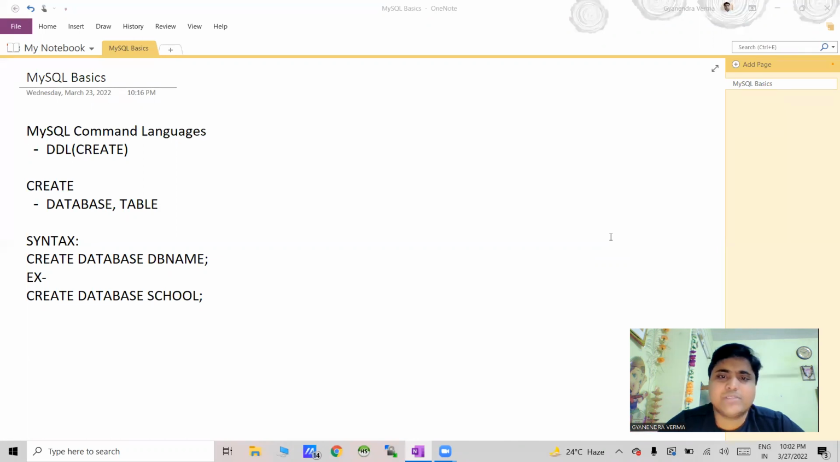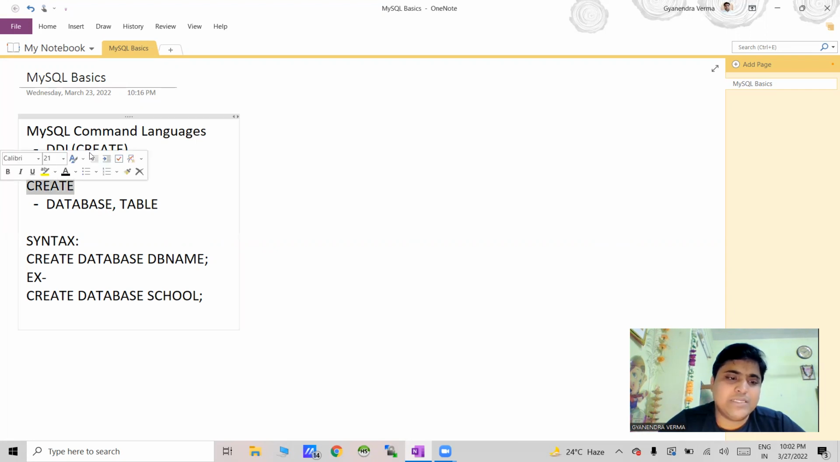But in this video, we will discuss only two points. The first one is called database, and the second one is table. So we are going to start with this one. Here you can see that the create command is basically a DDL command, which is used to create a database and table. Using it, we can create a database in MySQL with the help of this syntax.